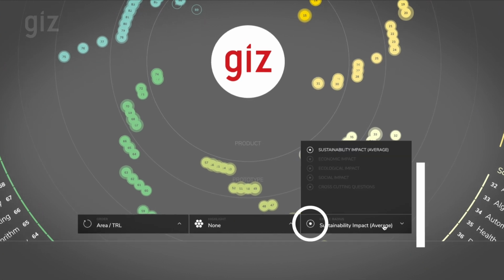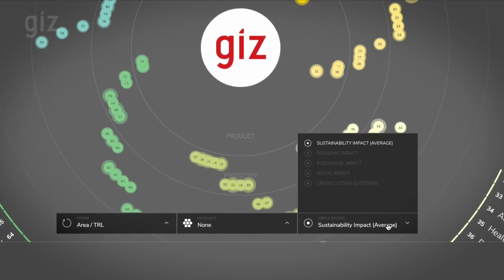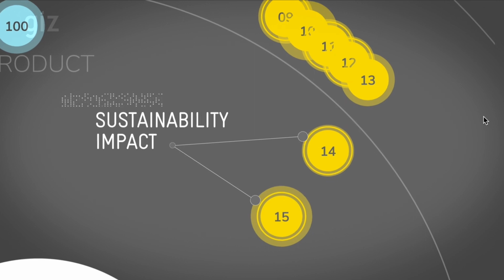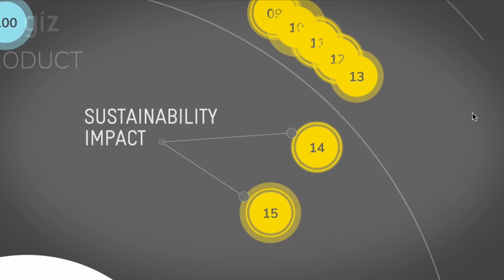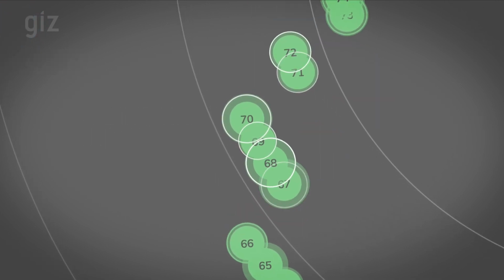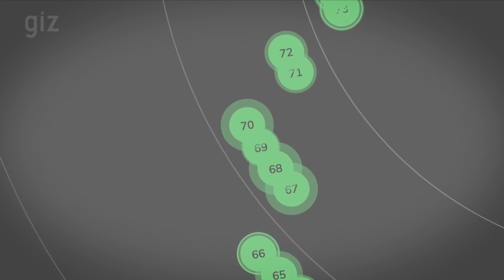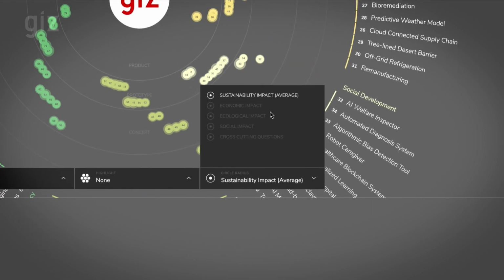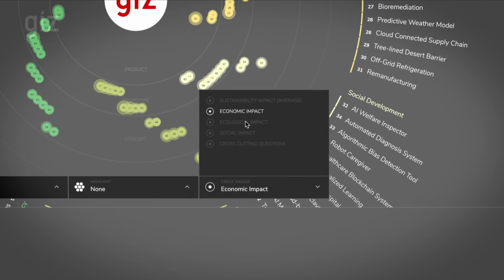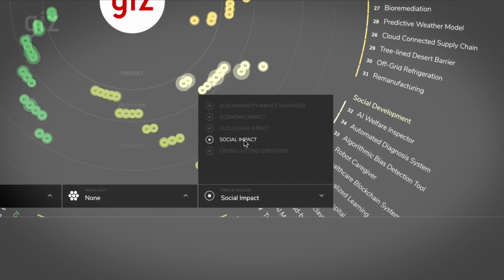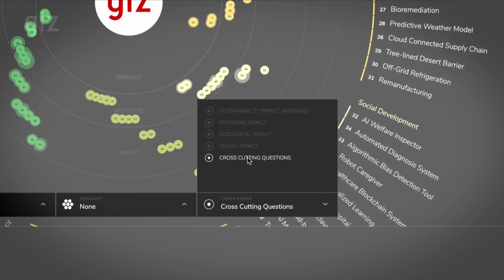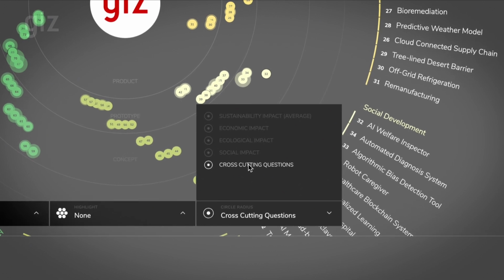Technologies can also be filtered by sustainability impact, which is visible through the shade around a technology's circle icon. The larger the shade, the higher the impact. Sustainability impact is based on crowdsourced metrics covering all three sustainability dimensions as well as cross-cutting areas.